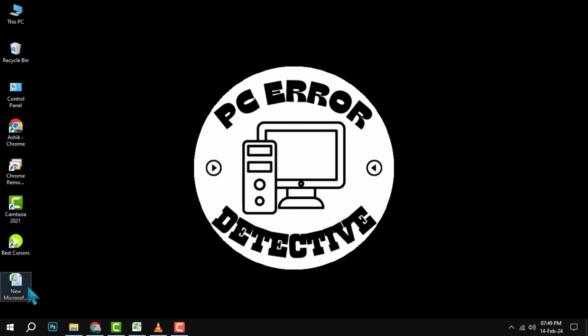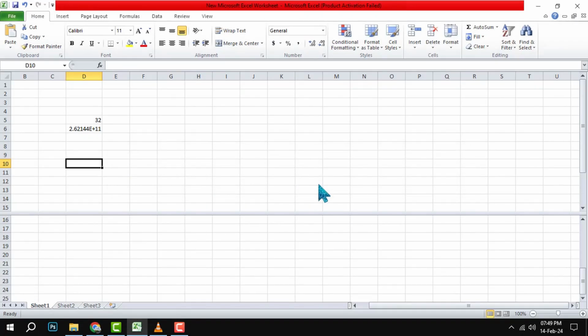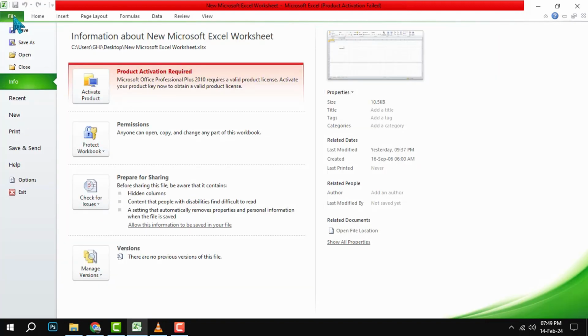Step 1. Open the Excel workbook that contains the hidden rows that you want to delete. You can see that some of the rows are hidden by the gaps in the row numbers on the left side of the sheet. Step 2. Click on the File tab on the top left corner of the screen. This will open the backstage view of your workbook.